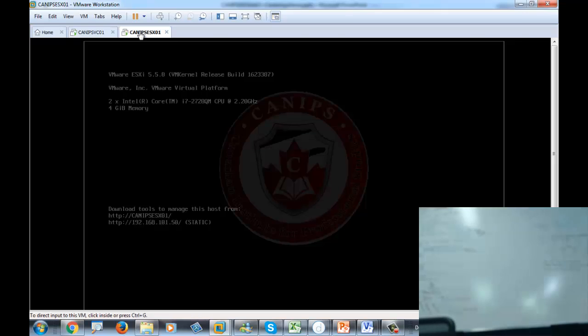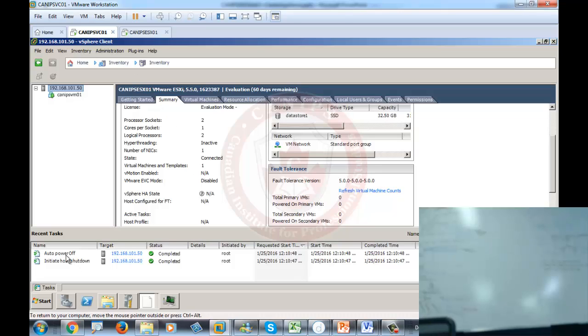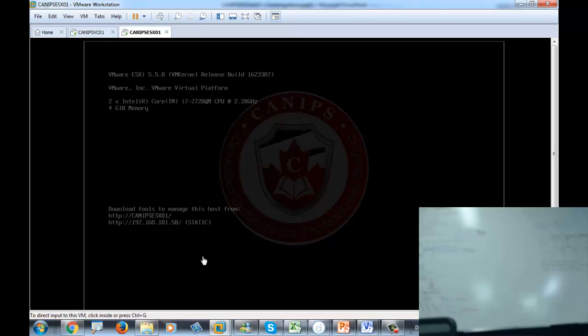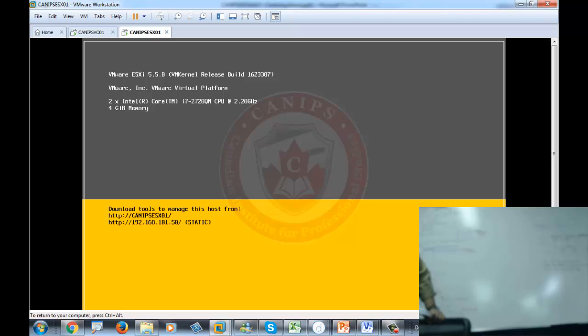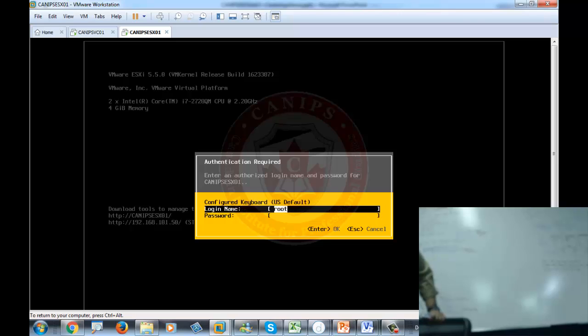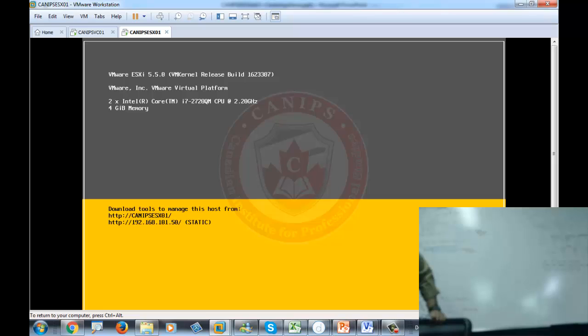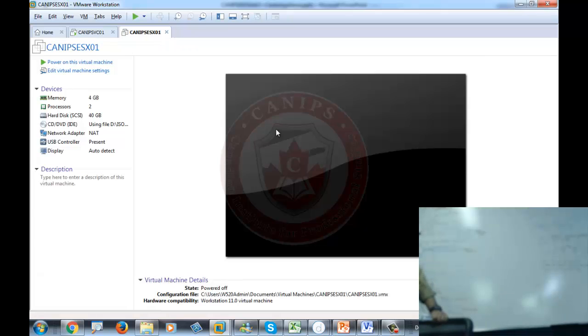As soon as you click OK, look at your ESXi host here. First of all, it says auto shutdown is completed. Initiate host is completed, and now on the host you see that it should go down. And it's not going down. Is it going down? No? Really? That is not working. It should. Okay, let's log in and see. F2. No, it's going down. Yes, it is shutting down. It was a bit slow, but it shut down.